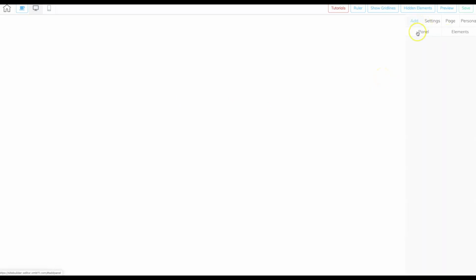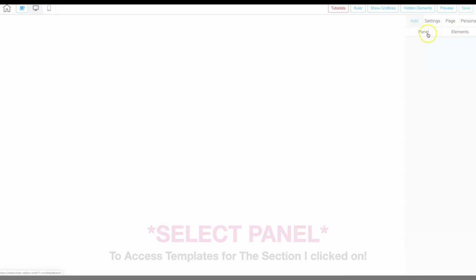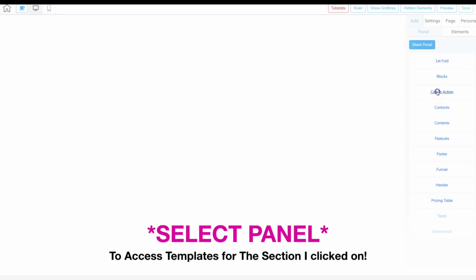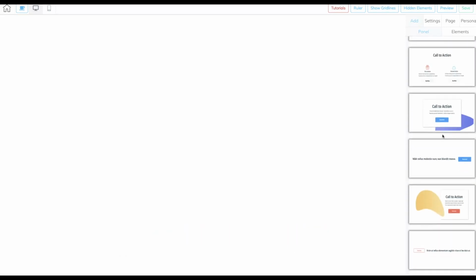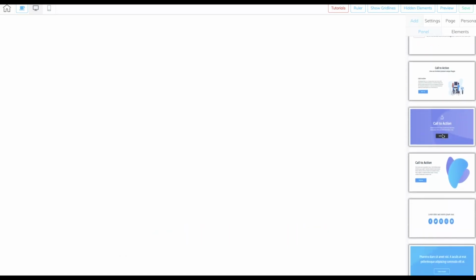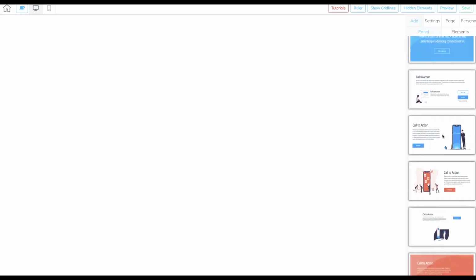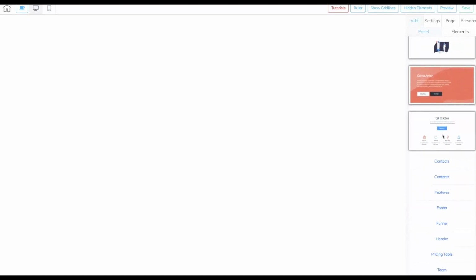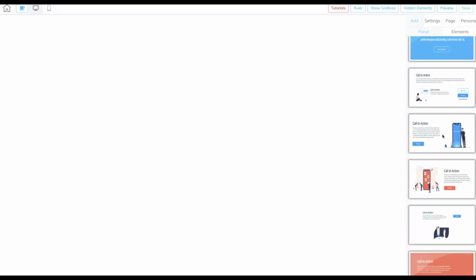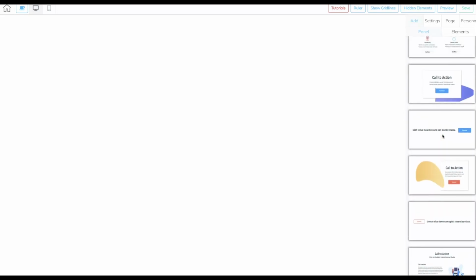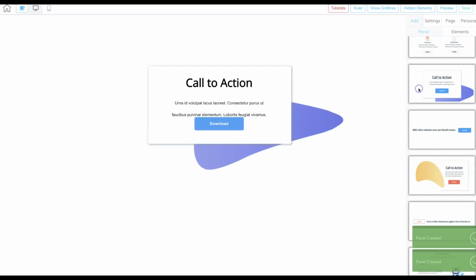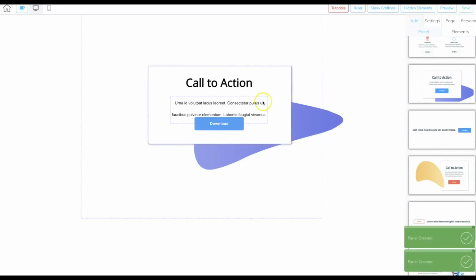Now it's going to say you can add a panel or you can add an element. So I'm going to go ahead and click on call to action. And I'm going to use one of these templates in order to create my pop-up form. Okay. So let's say I want to use, I'm going to use this one. Okay. So now I've got that one in here.